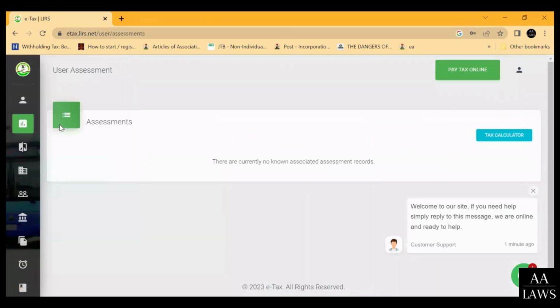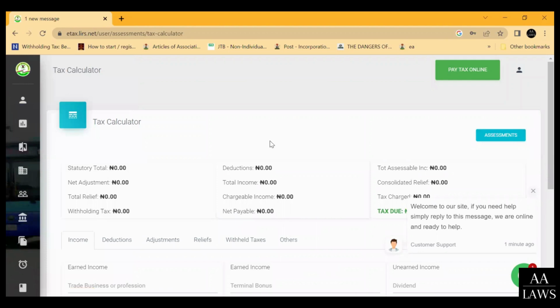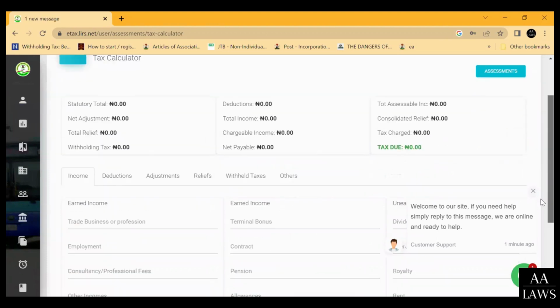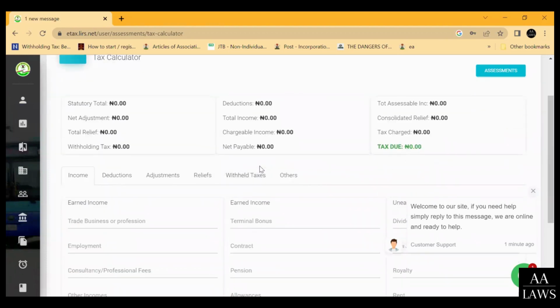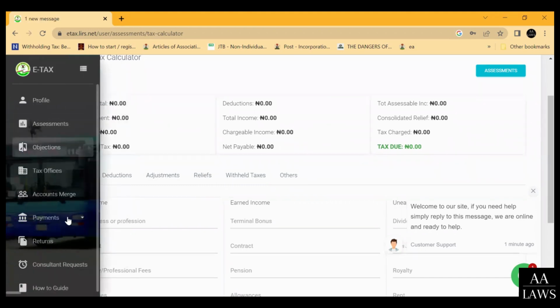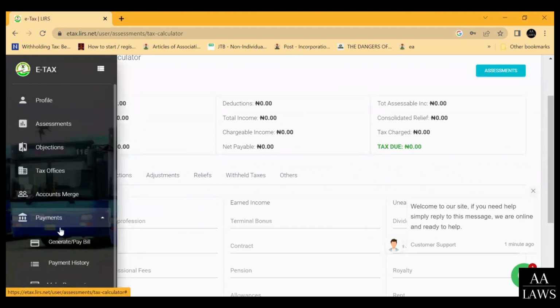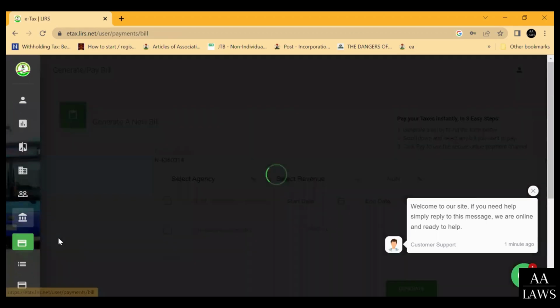Firstly, for those of us that are yet to pay our tax for the year, this place is a guide in calculating the tax that is due for you for the year 2022. Just fill in your income and generate the tax due, as seen here. After it has generated the tax due, you're going to move into payment. Click on payment and you generate bill.